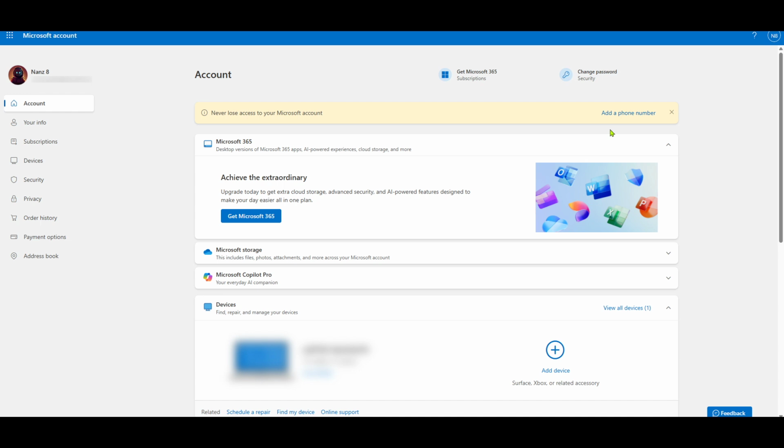Once you're in your profile, look for the order history section. This is where all past and current transactions within the Microsoft Store are documented. Click on Order History to proceed.